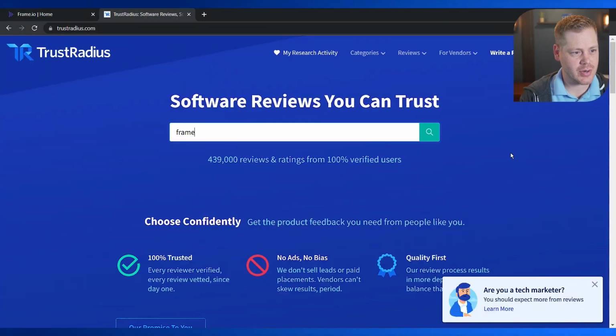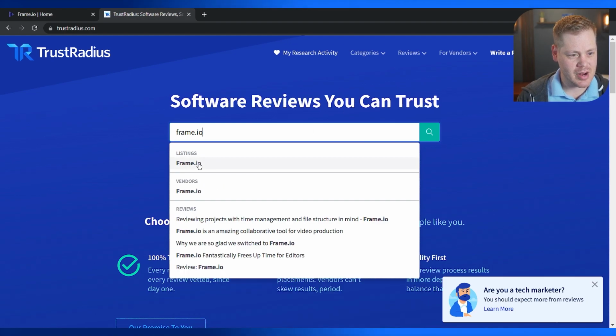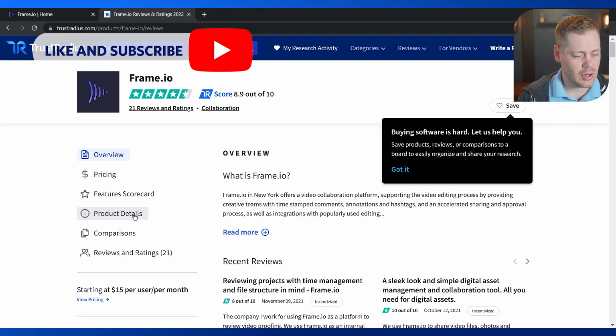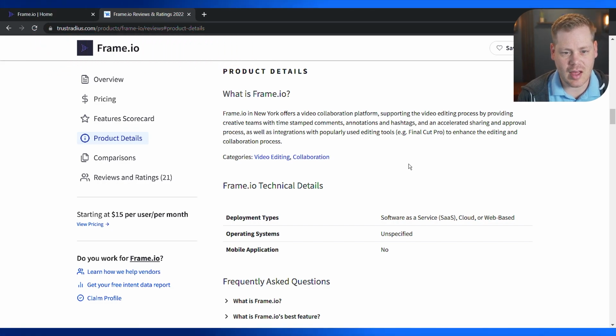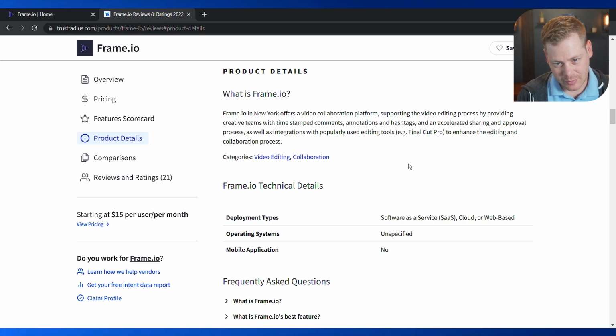So we're gonna go to trustradius.com and type in Frame.io, hit on listings, go down to product details, and Frame.io in New York offers a video collaboration platform supporting the video editing process by providing creative teams with time-stamped comments, annotations, and hashtags, and an accelerated sharing and approval process, as well as integrations with popularly used editing tools like Final Cut Pro or Adobe to enhance the editing and collaboration process.